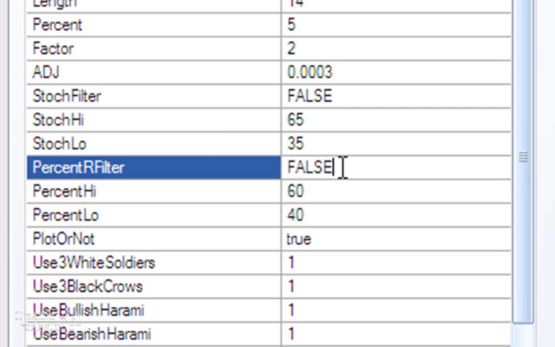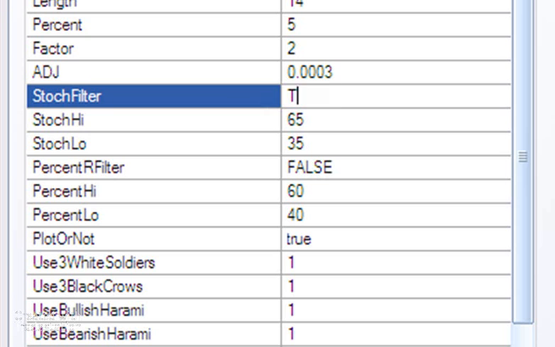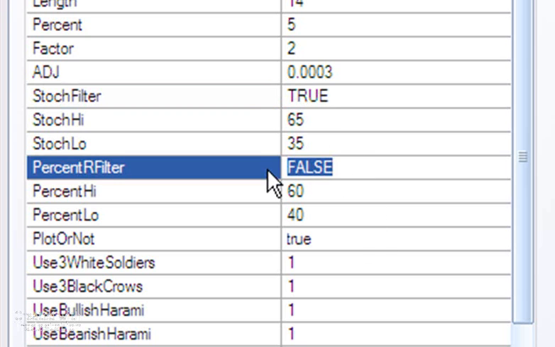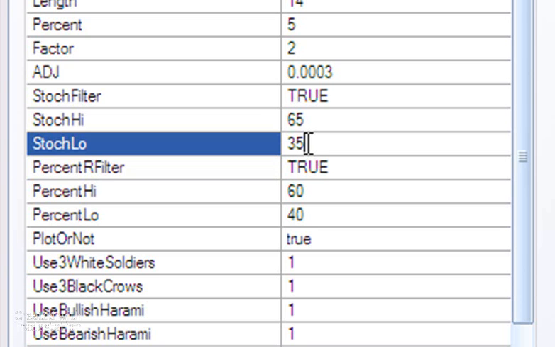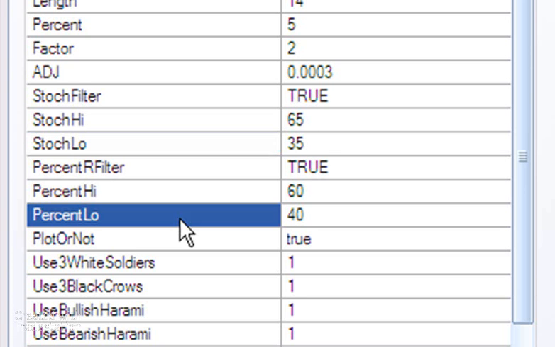So for example, if it was a bullish candlestick pattern and stock filter was set to true and %R filter was set to true, then for the bullish candlestick pattern to show, the O slow K would have to be less than or equal to stock low, and the %R would need to be less than or equal to %low. So I hope you might find this program useful.